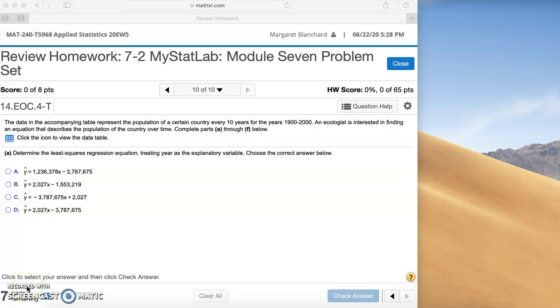Module 7, problem number 10. The data in the accompanying table represent the population of a certain country every 10 years for the years 1900 to 2000. An ecologist is interested in finding an equation that describes the population of the country over time. Complete parts A through F below.